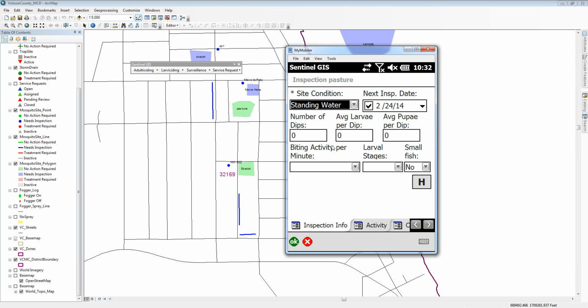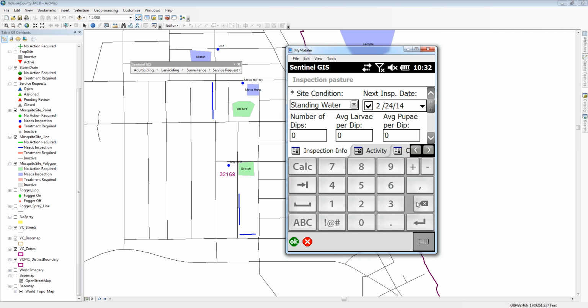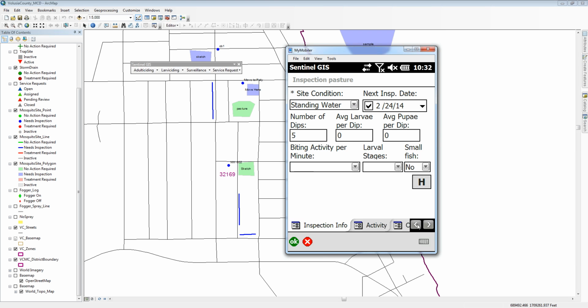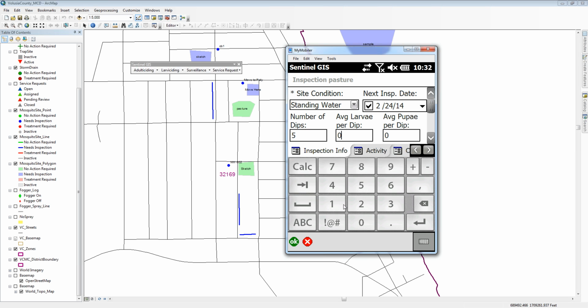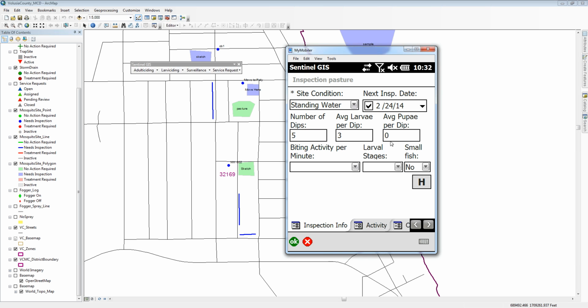How many dips did I take in the field? I can, of course, enter in, say, I took 5 dips. The average number of larvae per dip, let's say, was 3. There's no pupae present. The adult biting activity was very minimal. Larval stages that were present were 2nd and 3rd instar.